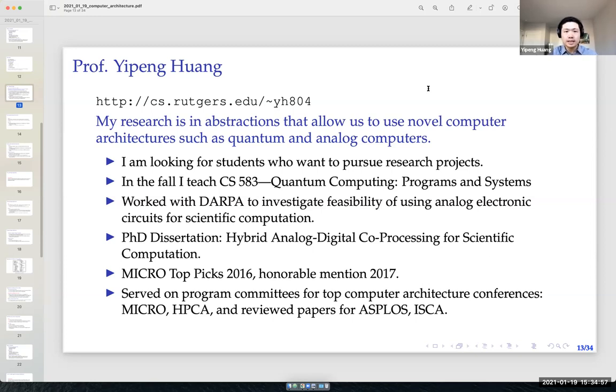My research is in finding ways to create and build abstractions that allow us to use new, emerging architectures, such as quantum computers and analog-based computing. So I'm always looking for students who are interested in pursuing research projects. In the semesters that I don't teach CS211, I teach a new class called Quantum Computing Programs and Systems. If that's something you're interested in, you can look forward to taking that in future semesters.